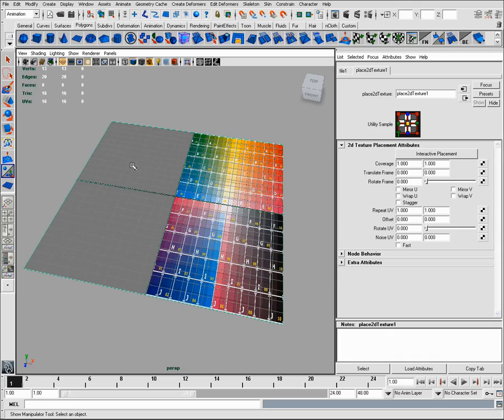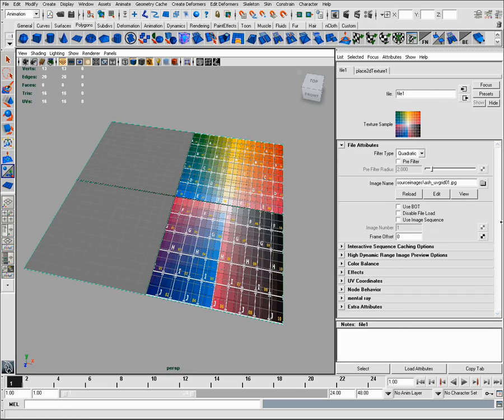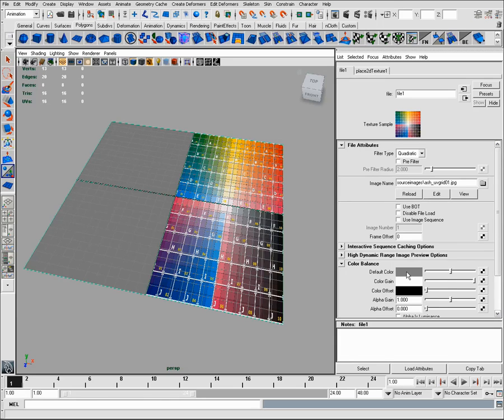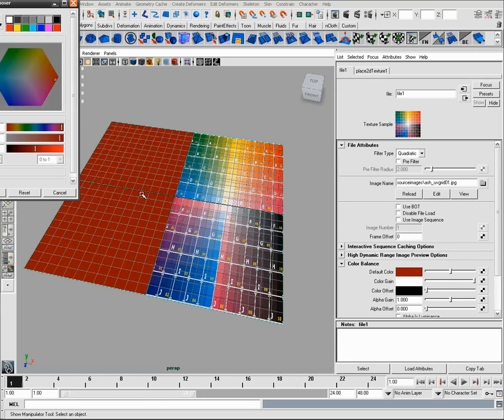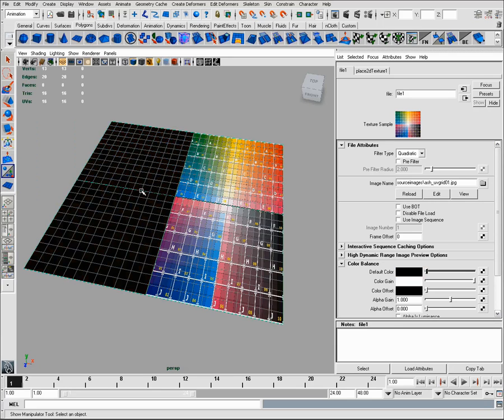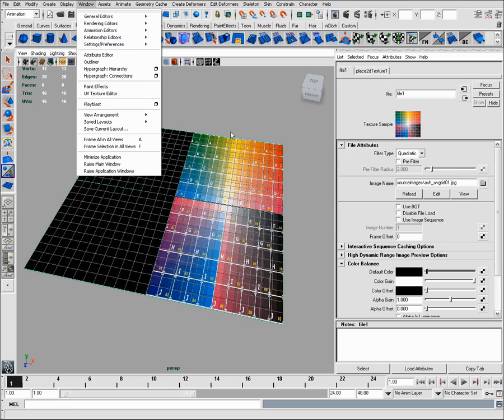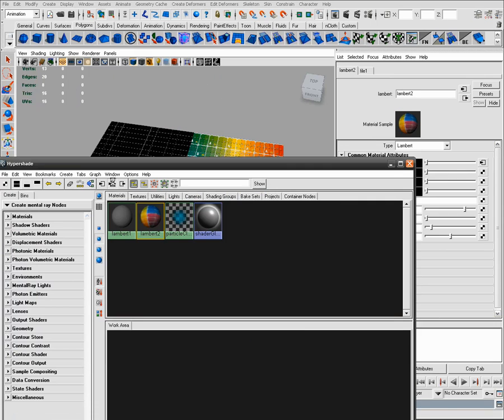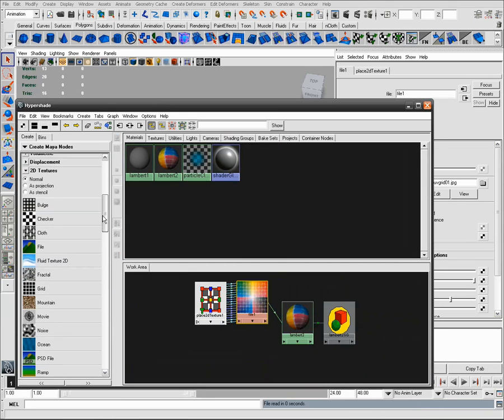However, if you see here at the end, wherever the image is leaving a gray color, that is controlled by this, which is the default color. So if I change this, you'll see it affecting here. But since we don't want any effect on that color, now what if I want to put another image in here? So for this, I go to my Hypershade, and I'm going to grab another file node.